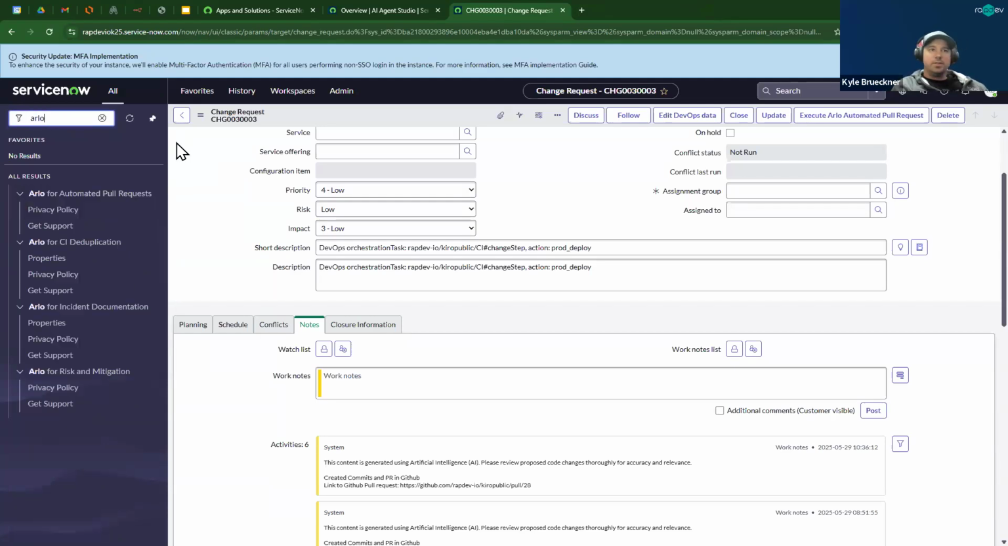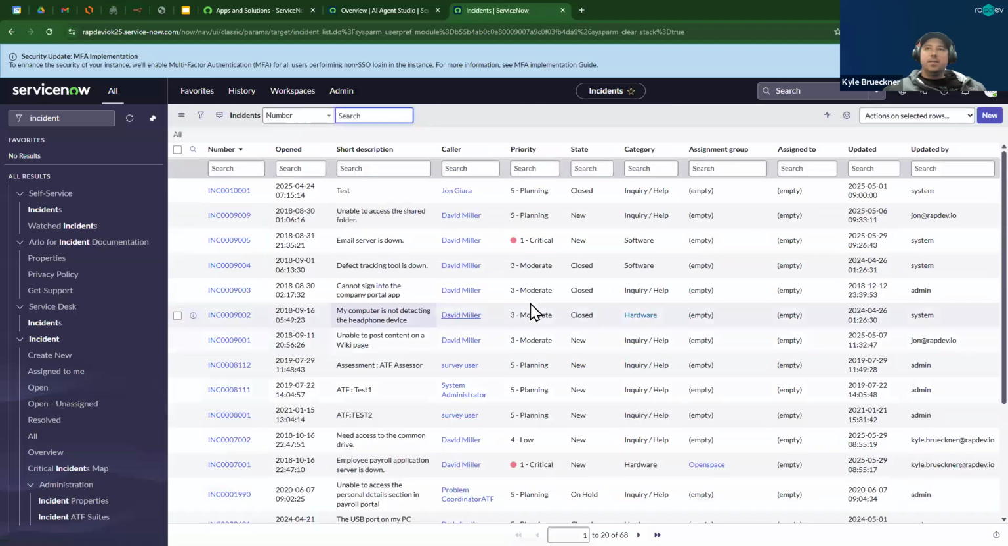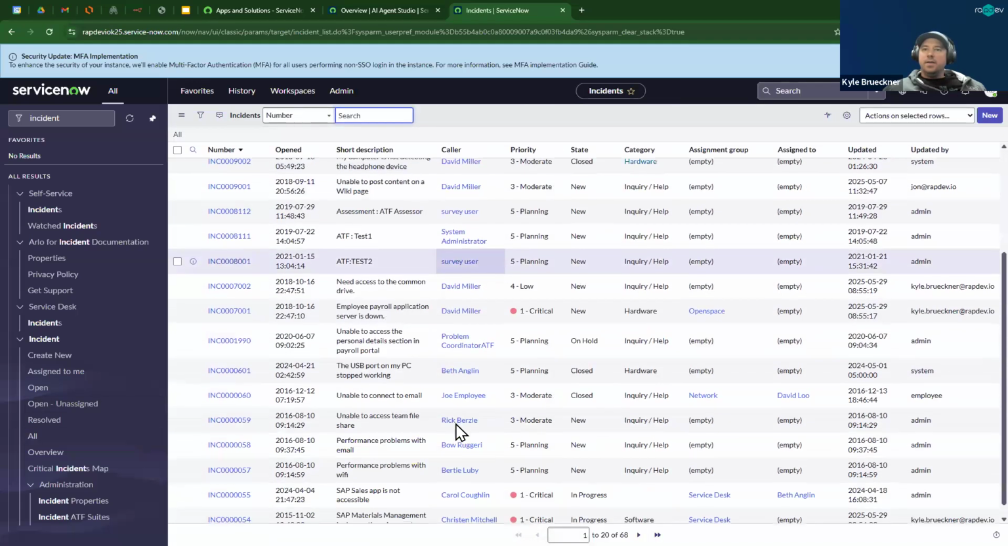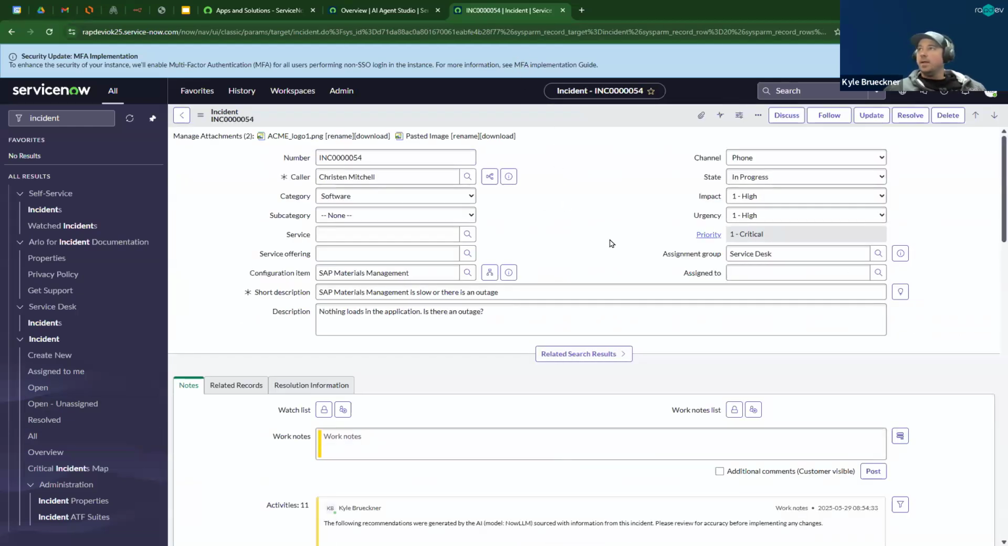The next one I want to show you is Arlo for risk and mitigation. So we can pop over to an incident, and let's see, SAP materials management is slow. There's an outage. It's a good one. All right, so on this incident that is in progress, there's not much information. There is a configuration item related to it.